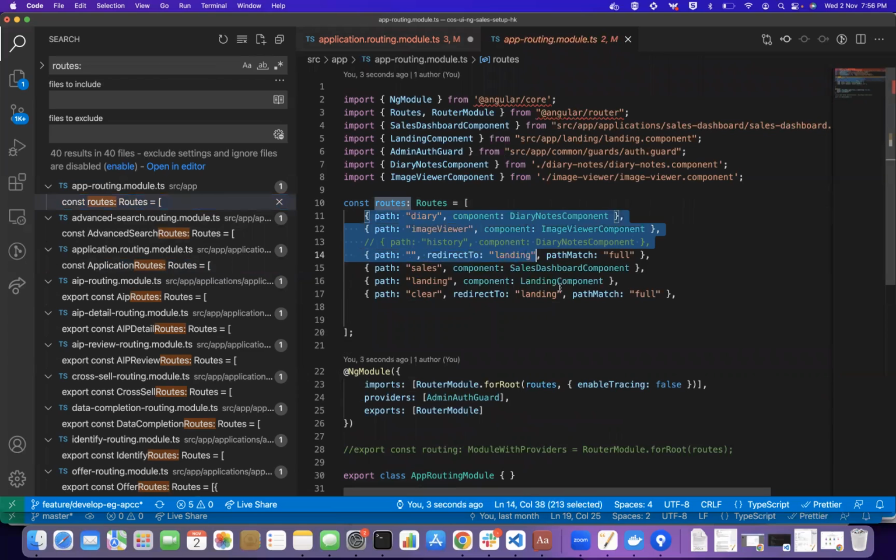These are all the parts. Am I correct? So these parts are all assigned to which variable? Routes. Routes equal to is called the assignment operator, right? All these paths were assigned to this routes. These routes you have added to the router module. This router module is responsible for the navigation purpose.